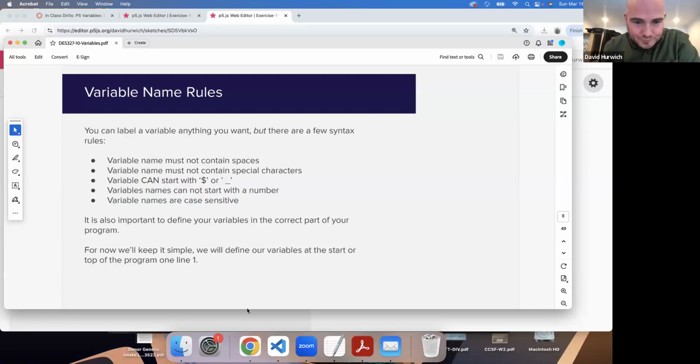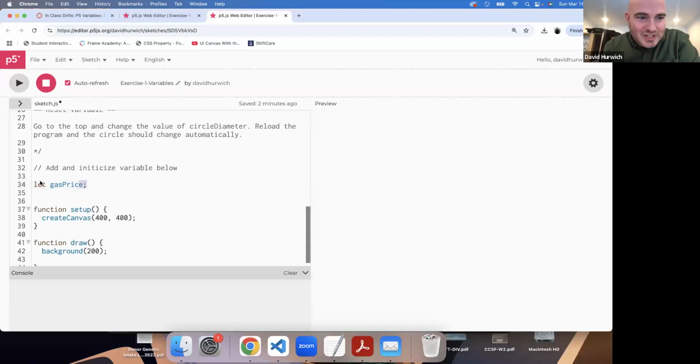Okay. So what I've done is I've declared a variable called gas price. Another way I could have done this is an older method, to use the word var, gas price. Var in this case is short for variable. Now, when you declare a variable, the way I like to think of it is that you're creating an area.